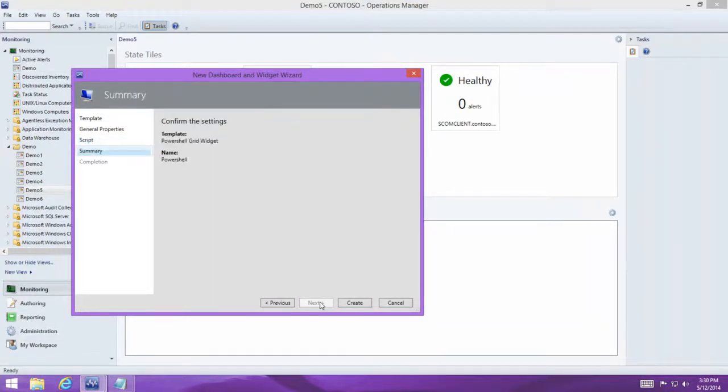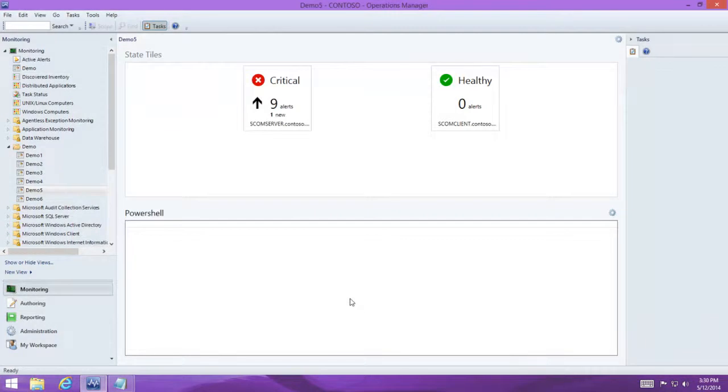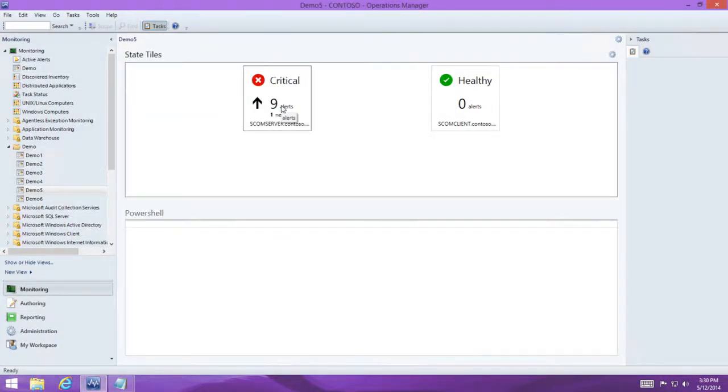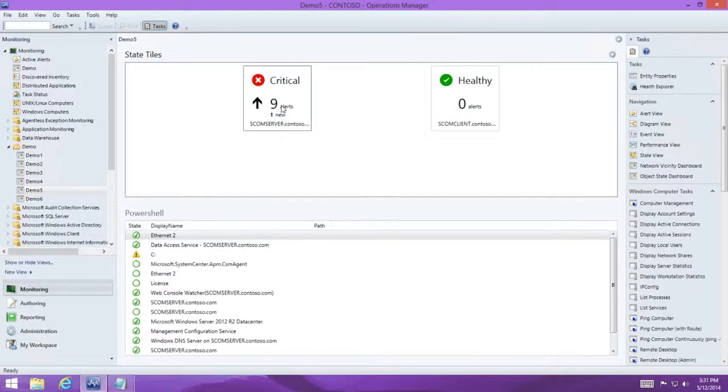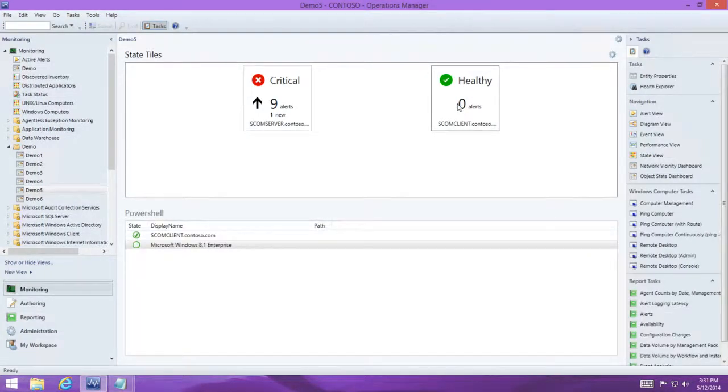Clicking Next is going to bring us to the summary page. And clicking Create will add this PowerShell widget. And Close will bring us back to the console. And now we can select the SCOM server instance from the State Tiles widget. And we can see PowerShell execute and list out all the related monitoring objects. And now, when I change the selection to the SCOM client, the PowerShell script runs again, and we get 2 related objects.